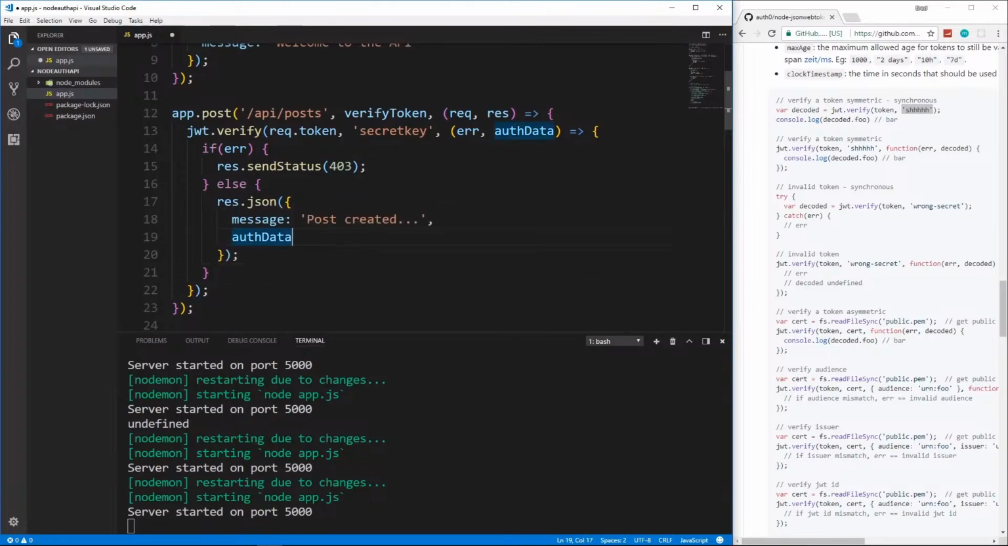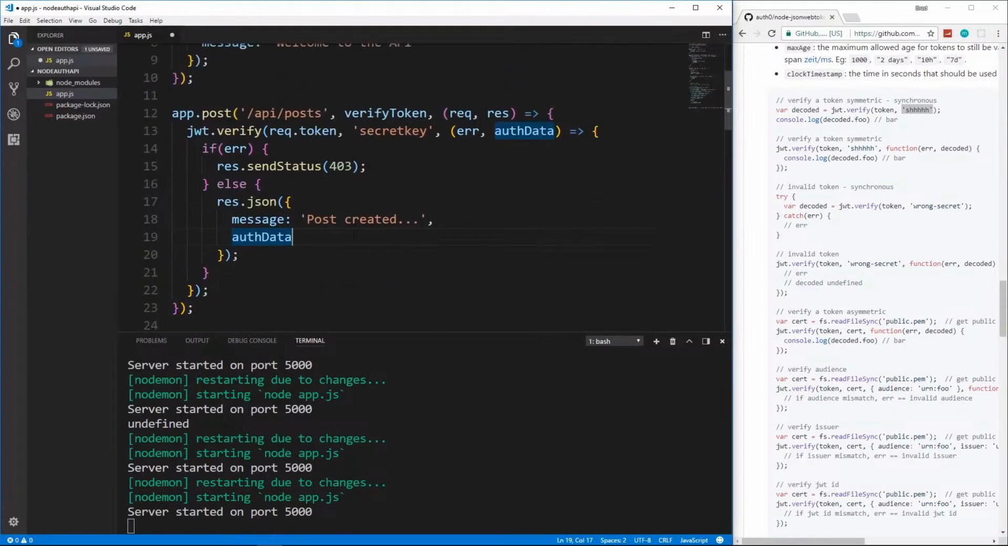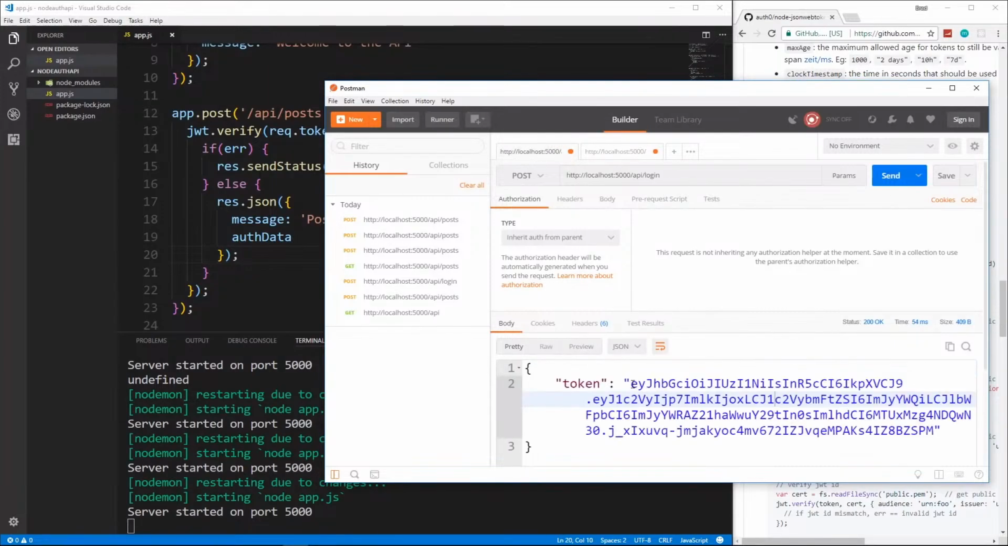Okay, so we'll get the message post created, we'll get the auth data. We should also get the timestamp that this was created, I believe. Yeah, let's just try that. So we'll save. We'll go back to Postman. Now, if we try to make a request here, again, we get forbidden. That's expected. We need to include our token. So the token we got when we logged in.